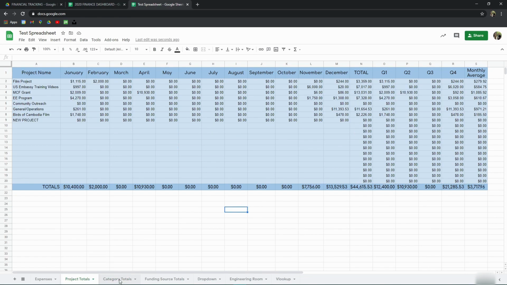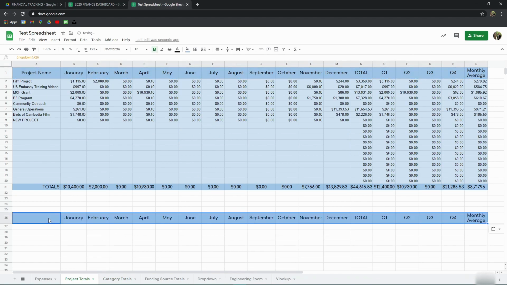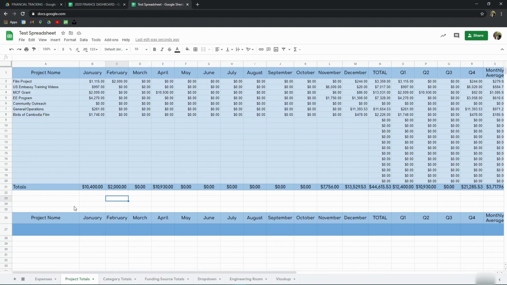All right. Sorry, we should be doing this on our project totals. Let's start with the project totals. So let's go ahead and do it here. I'm going to copy that line, paste it here. Let's get this in there. All right, so now we're going to set up a system where we can create a dynamic chart using this information.